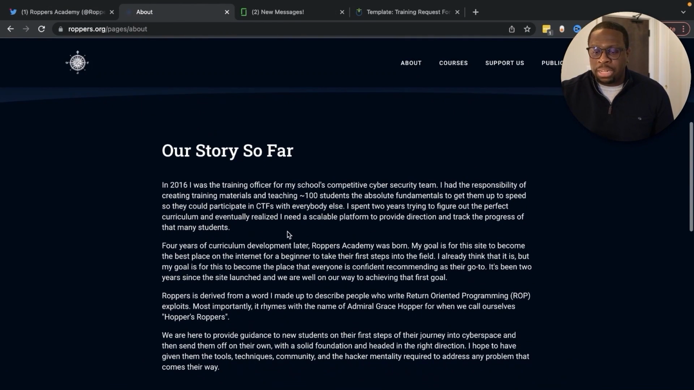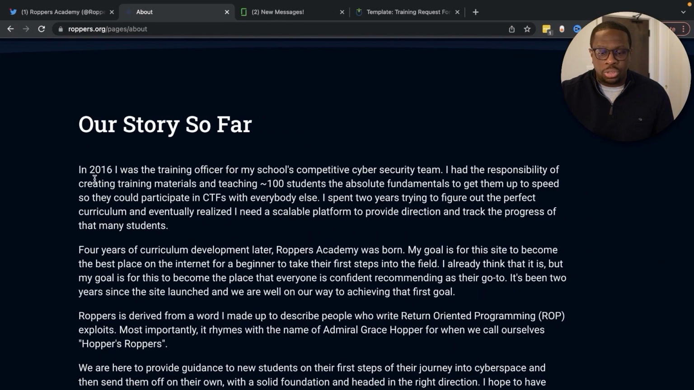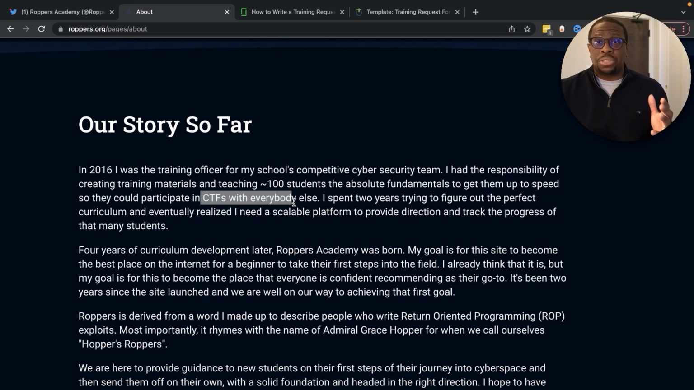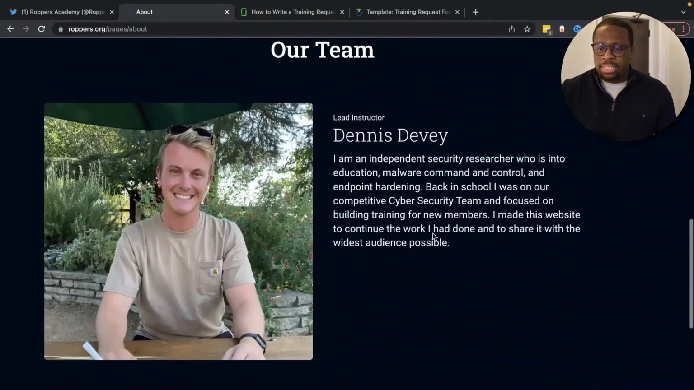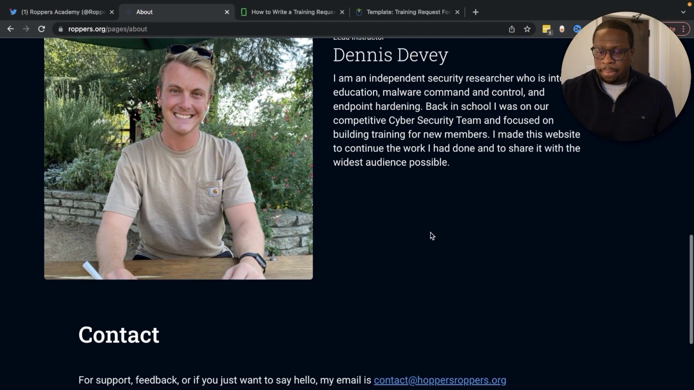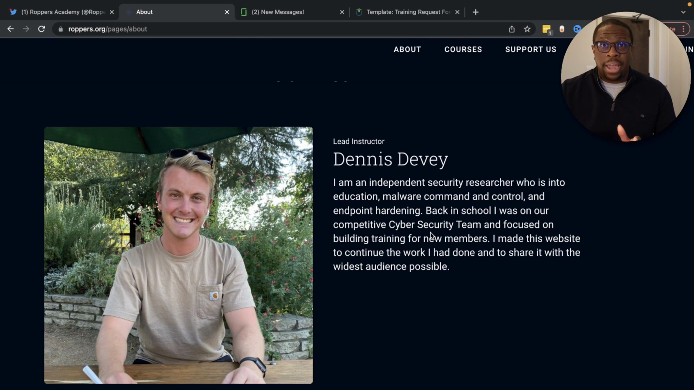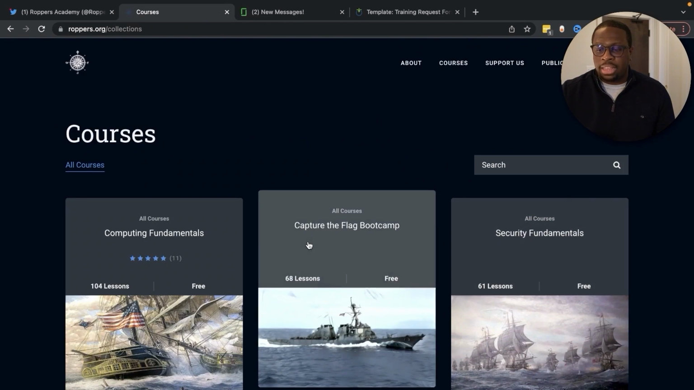And their website pretty much starts off by telling the story that in 2016, they were a training officer for schools for a competitive cybersecurity team. They wanted to help people get up in their capture the flag capabilities. And they pretty much created all of these free resources for individuals trying to get into cybersecurity. And this is the team. I believe this is the founder, the gentleman, Dennis Davey, if that's the correct pronunciation of his name. But great, right? So let's go a little bit into what that looks like.